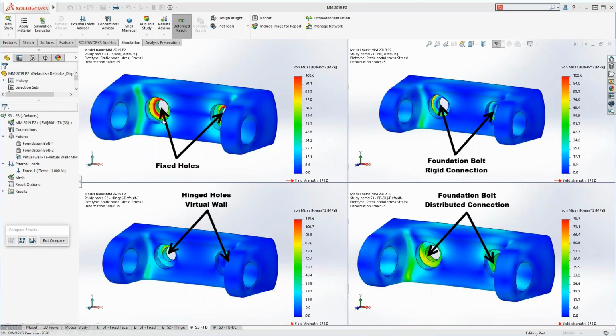See, this is for fixed holes, which we consider as a more conservative one, where you don't have the bolts model, or you don't want to define it just by virtual connectors also. So you can see that this will be a much more conservative one, and this is for the virtual wall with the hinge connections.